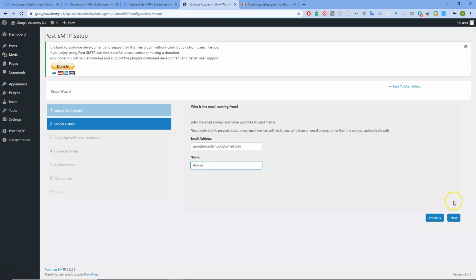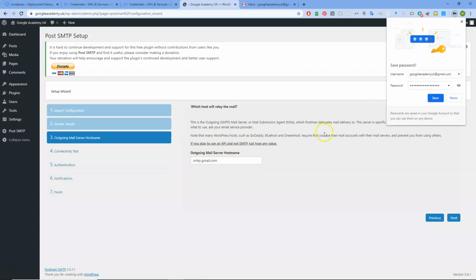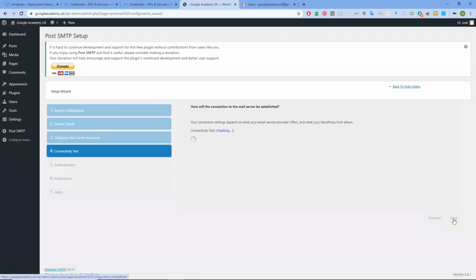But they're done. So we'll go next, and then we'll have to get the SMTP, which you can see is there. It's keeping all my settings. That's what you need to put in: smtp.gmail.com. There you go. I'm sure you'd seen that anyway. We're just doing a connectivity test, and this should take, I don't know, 5-10 seconds generally.